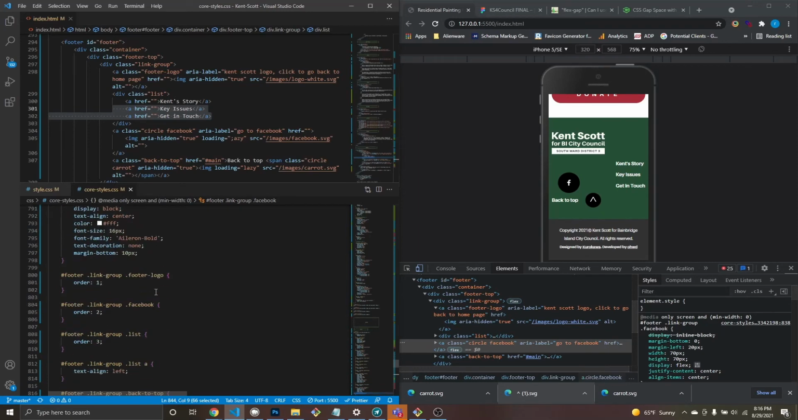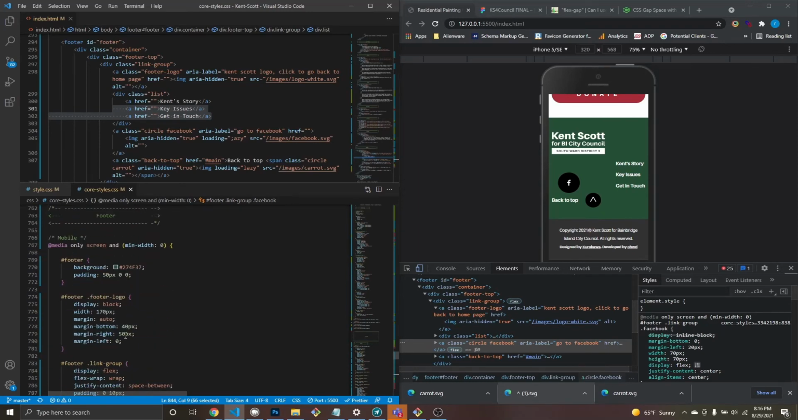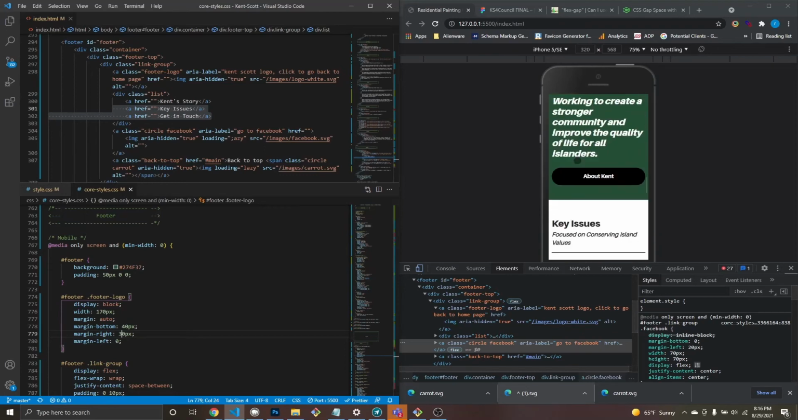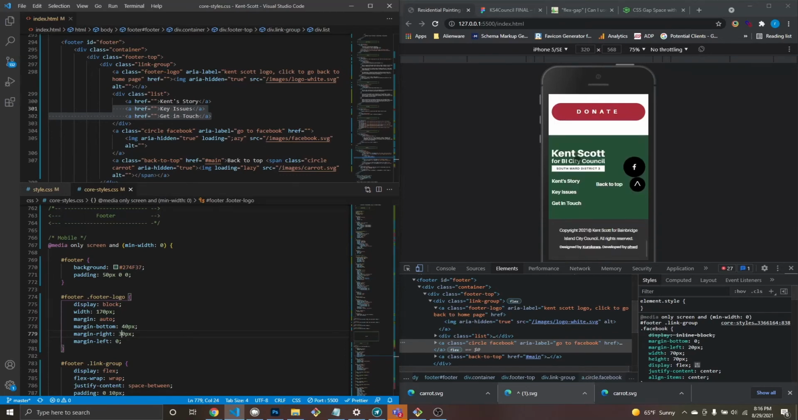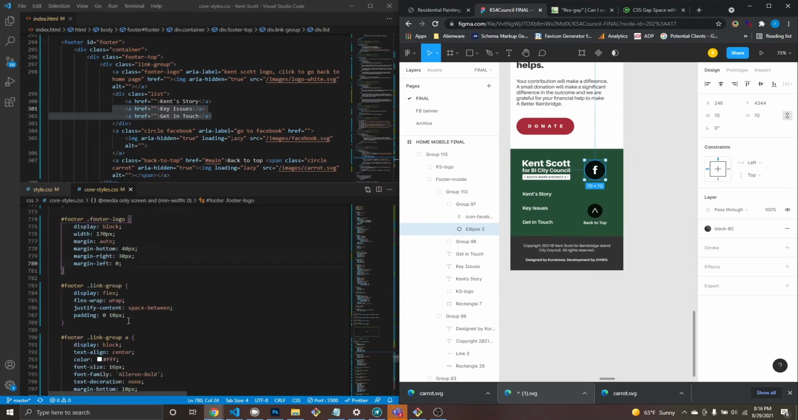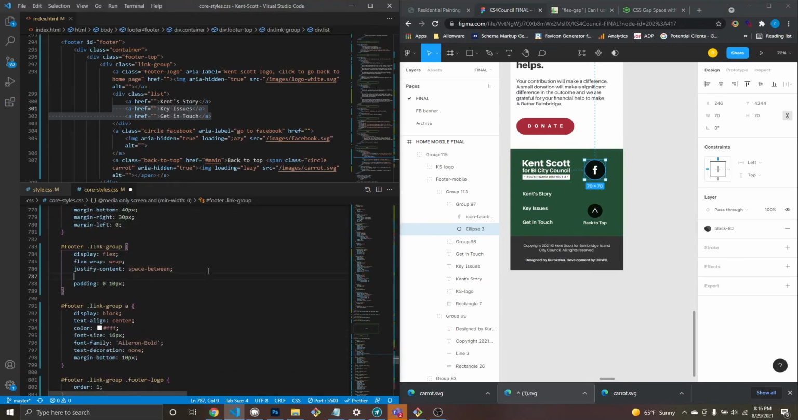So now, footer logo, decrease this margin right. So that's on the edge. Let's try this. Let's just try doing link group space between, and let's align items center. So centered like this.